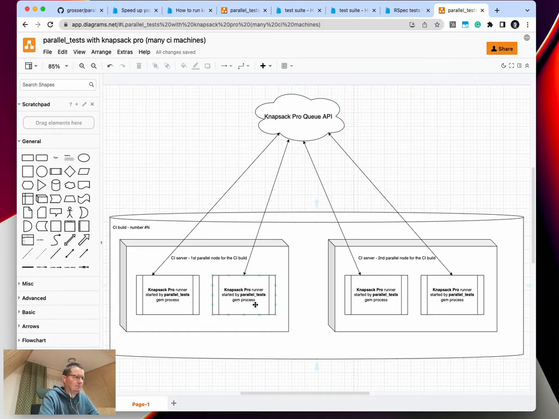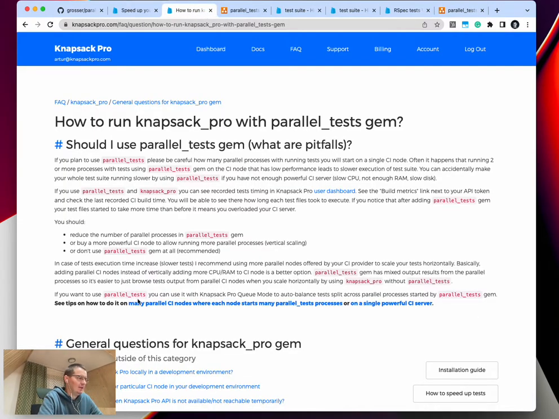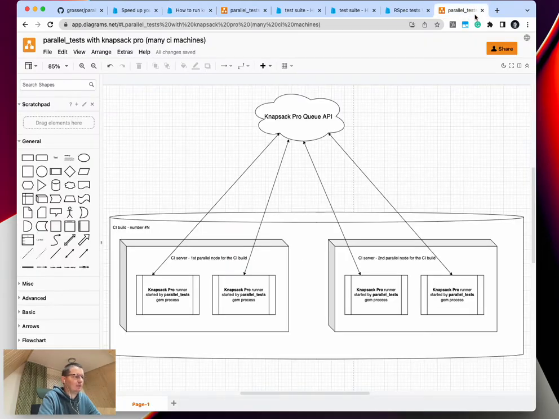To preview this setup, you can check the documentation, check this first link, and the second link was showing the single server scenario. Previously I made a mistake and opened the wrong link, but you can check both links here and check the documentation for how to configure everything.